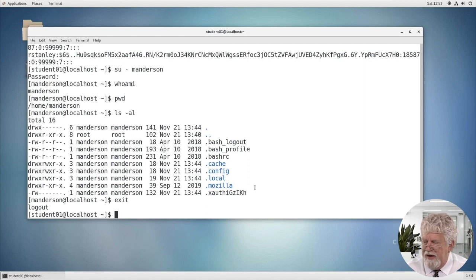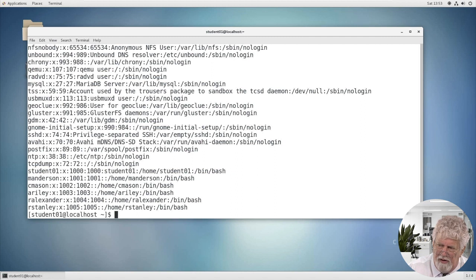Let's take a quick look at modifying a user account and then deleting it. So we see here an M. Anderson account has been created. M. Anderson has certain characteristics. Let me show you M. Anderson's entry inside the password file. All right, so there's the M. Anderson, and we can see the name is M. Anderson, and they have certain credentials and a certain home directory.